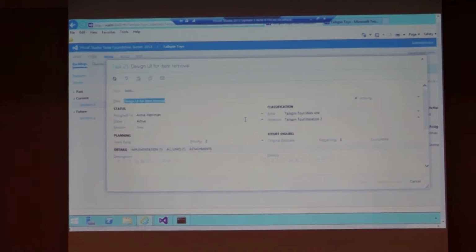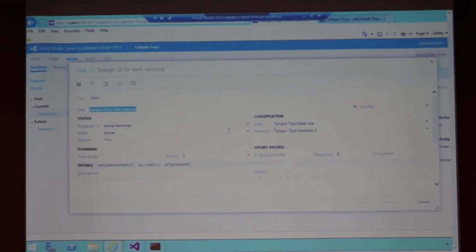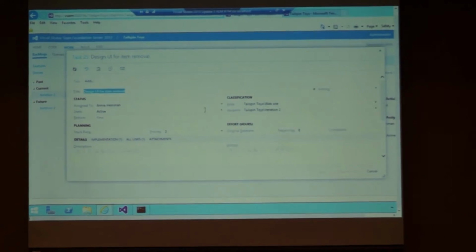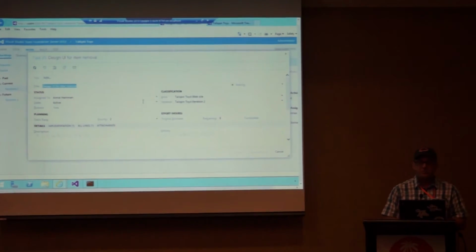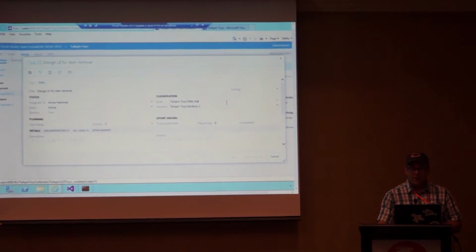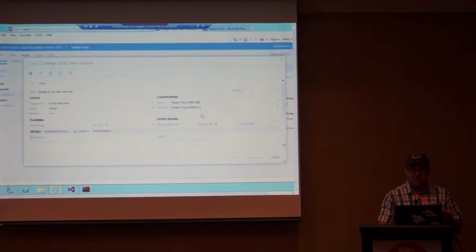Again, our team is cross-functional in terms of they're not only UI people, but they're also database and developers and things like that. So certain people on the team can do certain tasks, or some people can do all the tasks. It just depends. We're going to set it to an active state. We're going to assign it out to the website area. It's already assigned to iteration 2. And now we're going to put in our time.